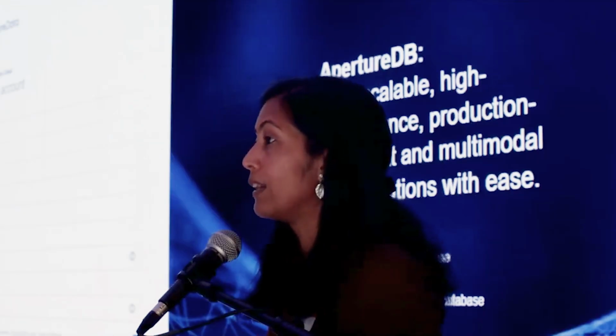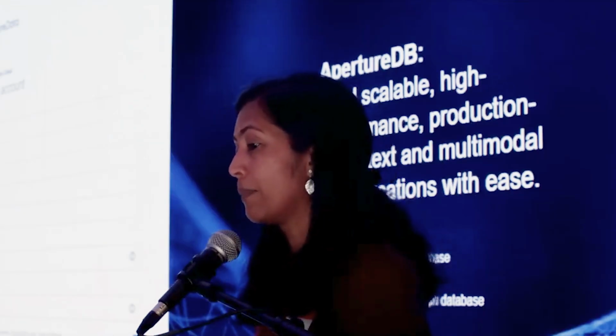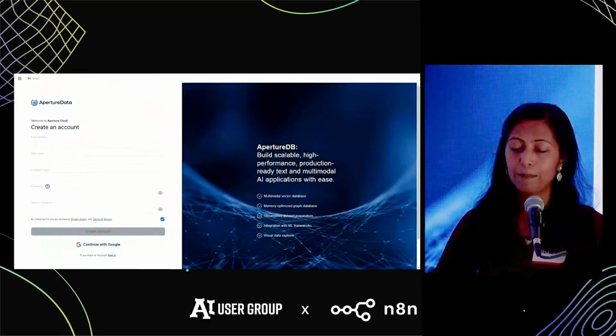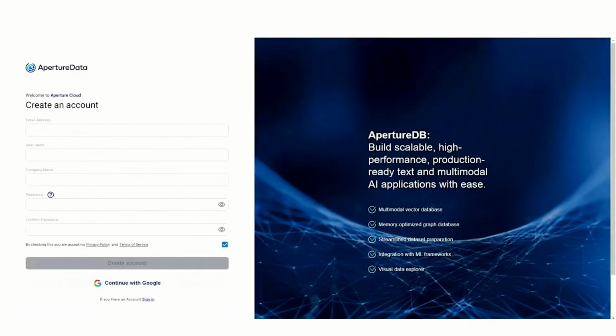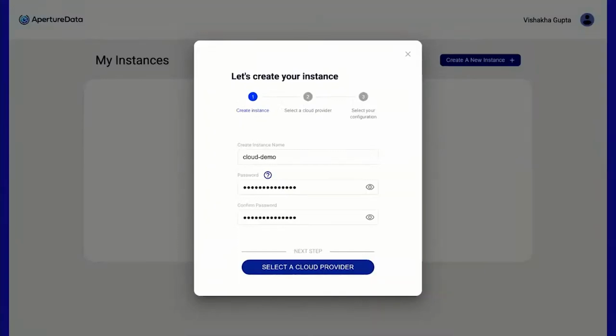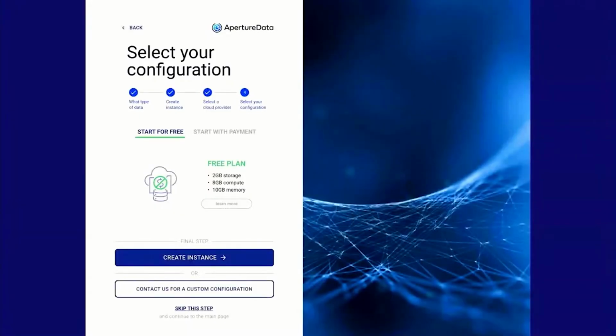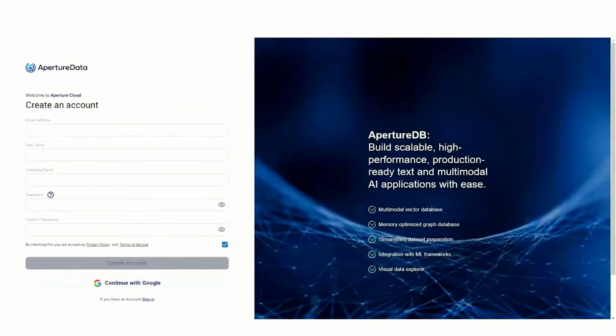One of the things we recently did is we launched our database on the cloud. So you can go to cloud.aperturedata.io/sign up and create an account. And what you will be able to do from there is just create your demo instance, choose from one of these providers. You can start out with our free plan, and then you'll be able to run our quick start example.